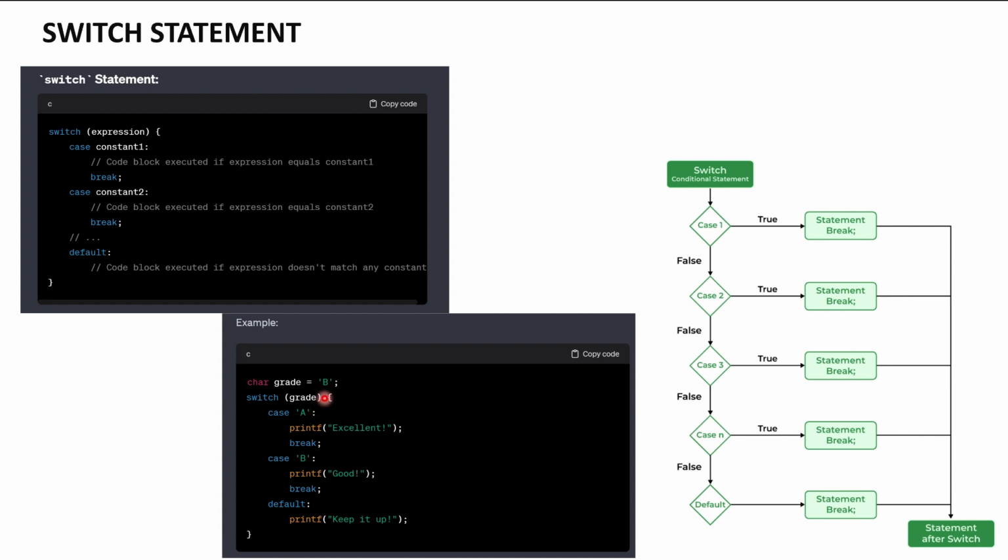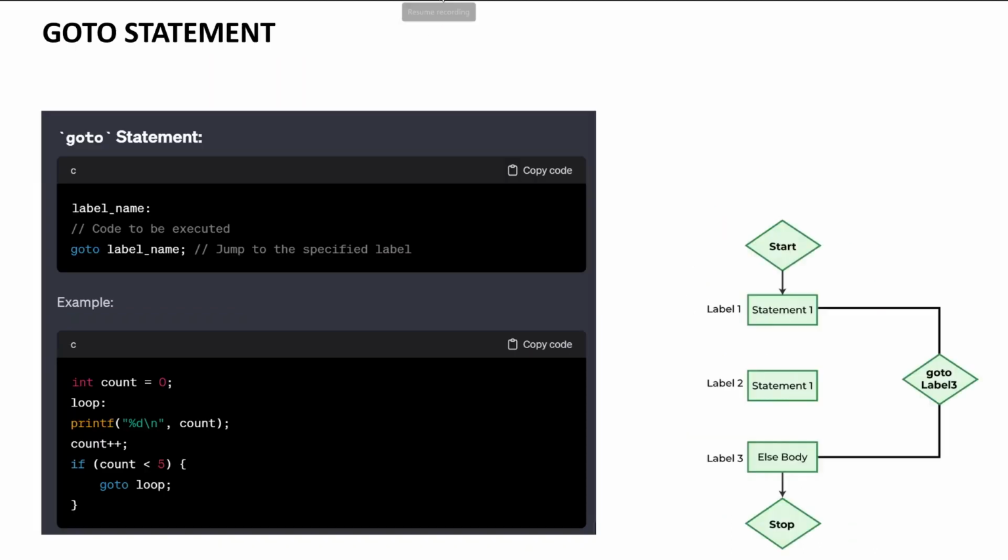If we have not given the value as A or B, then it will execute the default message, that it will print keep it up. Like this way, the switch statement is going to work. Then now we will next see about the goto statements.